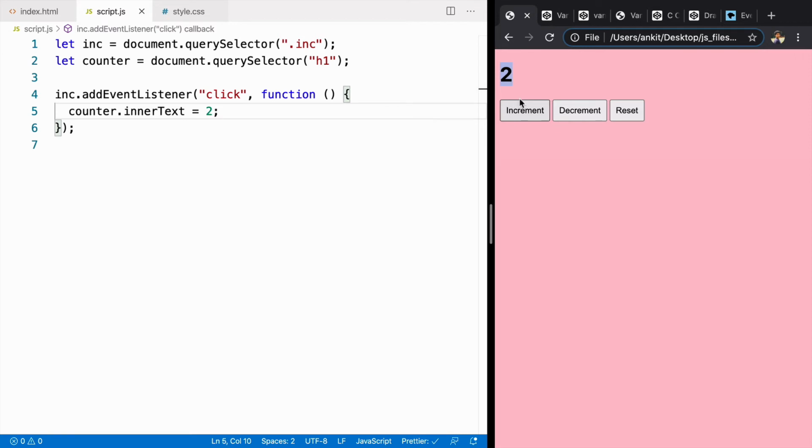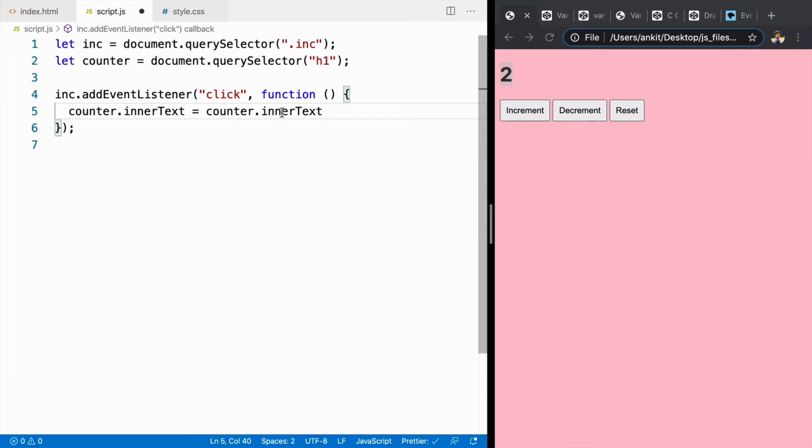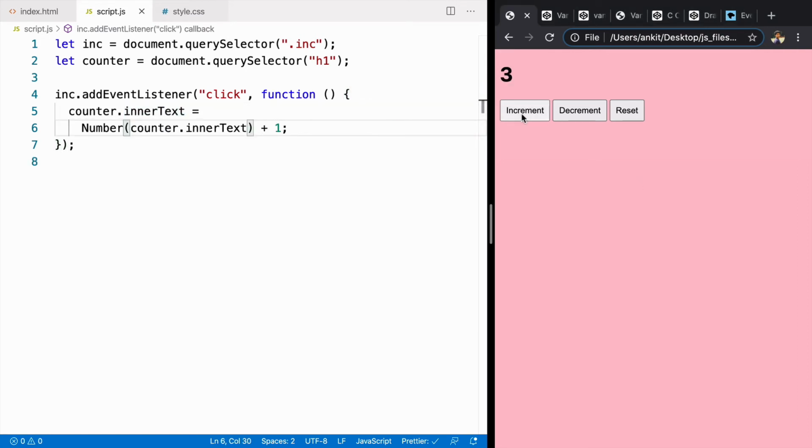I want every time you click on this button, if it is 2, it should become 3. So to access the old value, I'll say counter.innerText. And I know innerText is going to return a string value, and I'm just going to add 1 to it. Whenever I do that, look at what is happening. Because counter.innerText is a string, we are using a plus operator. One value is a number, another is a string, so it concatenates them. To fix this issue, we'll convert the string into a number by using the Number function.